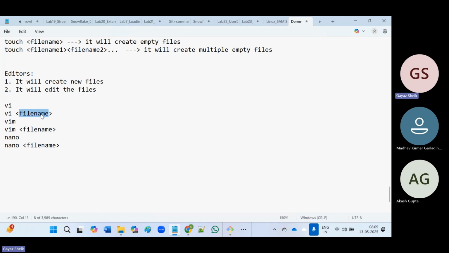We will go inside the file, we can add content, or delete content, we can edit the file. That is what is going to happen. Similarly, if the given file name is not available, then what will this VI editor do? It will create new files.